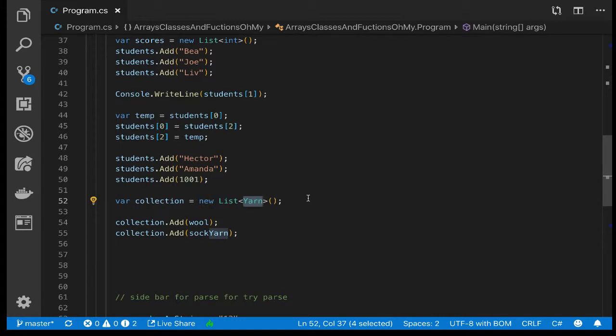Amanda, then Hector. Can we map over a list? We can map over a list. That sounds cool. Oh, I want to map over this. Cool. We want to map it.